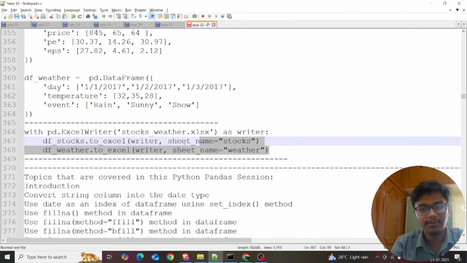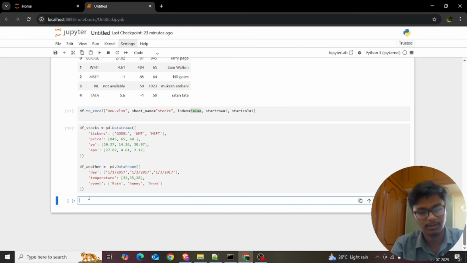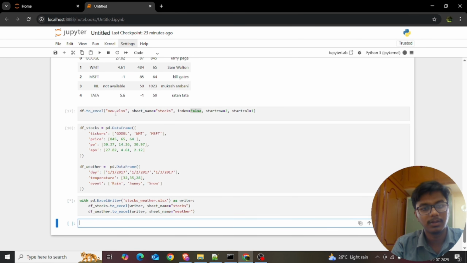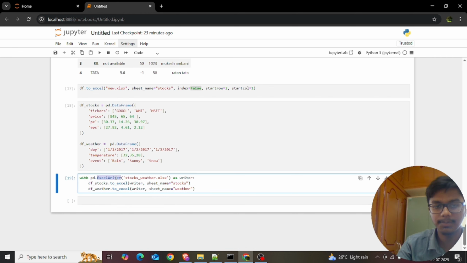With this, I just want to create the pd.ExcelWriter. If I see the stocks df, stocks to_excel, I just want to write to Excel. I'm writing writer, sheet name is equal to stocks. These are the two sheets available in the stocks weather.xls Excel file, with pd.ExcelWriter, just naming it stock weather.xls as writer.